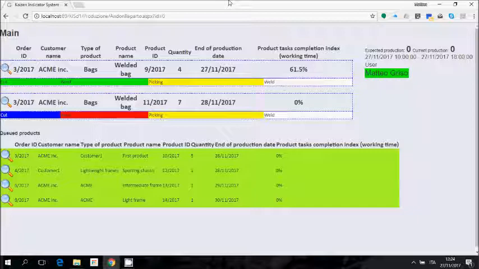The format proposed by Kaizen indicator system is composed of three main blocks. The first main block is on the left upper side, where we have the list of the products that we are currently executing. So we have main information for each product, but the important thing is that all the information is fully customizable by using the department's Andon setup interface.